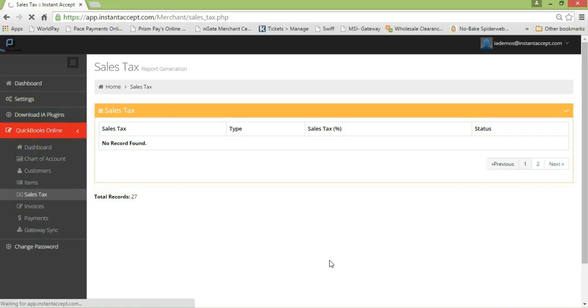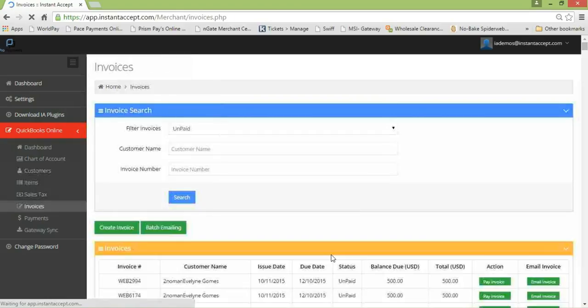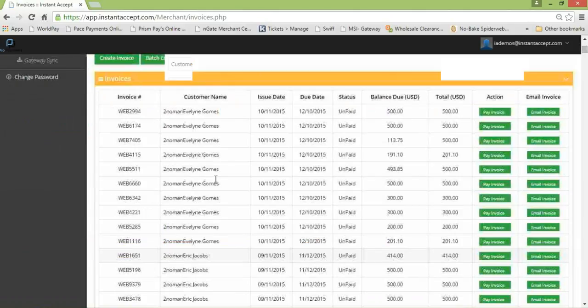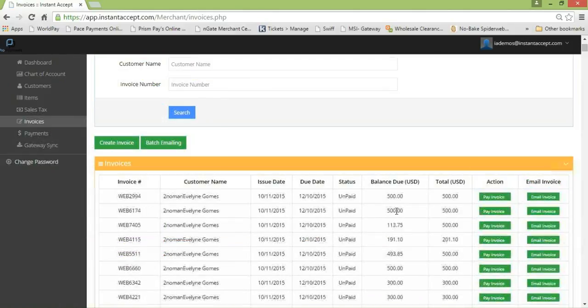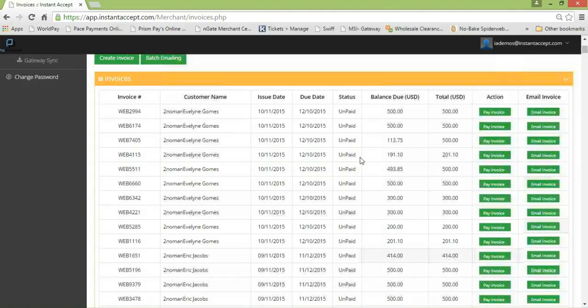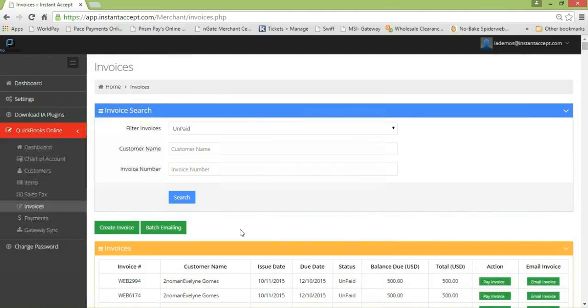So I'm also going to go down to my invoices piece. Inside of here, you're able to view a list of unpaid invoices or paid invoices. We can choose to batch email the invoices. If I wanted to send out all of these invoices that I have in here to my customers, that's no problem. I would just choose to batch email them. I can create an invoice from within here.